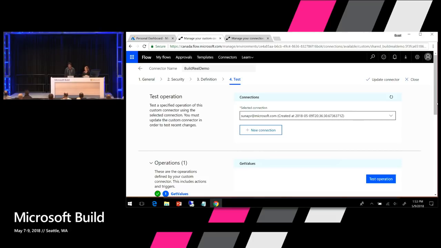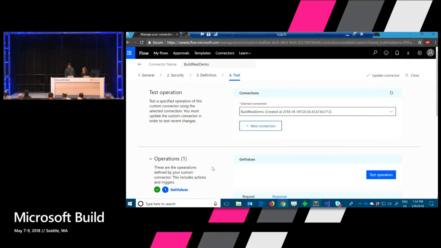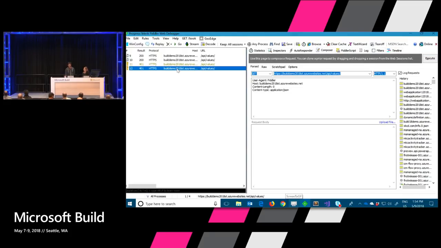So testing this operation again, you will see that the response does come back. And if I go to Fiddler and replay that request, I will still see a 401 because no authentication headers have been supplied, hence it's not going to work.